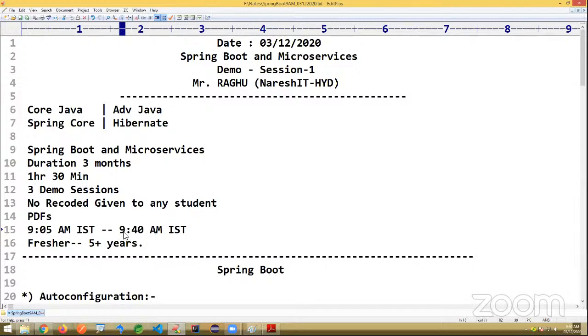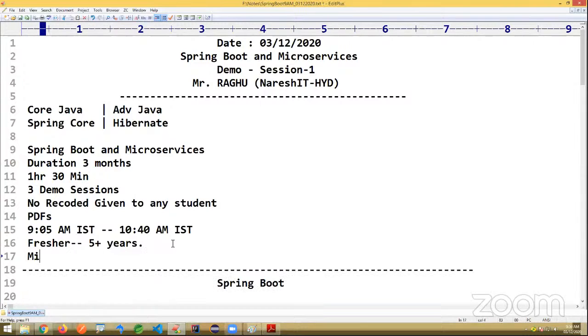Sorry, it's 10:40, my mistake. This is the subject I'm going to give, fresher to 5+ years. I'll give mini projects also inside this. These mini projects I'm going to cover. All real-time project concepts I'm going to cover.